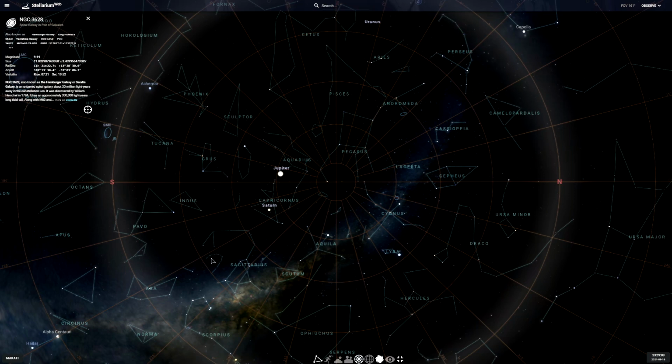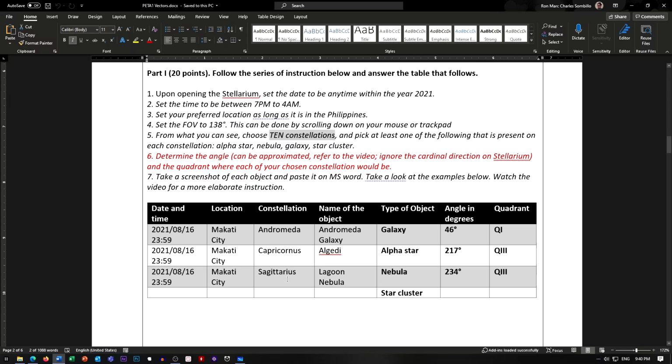Okay, so we have Andromeda, we have Perseus, we have Cassiopeia, we have Hercules. So you can try to look for those, and then choose those as your constellations and place their name here on this table.